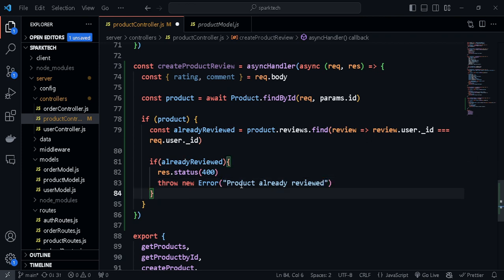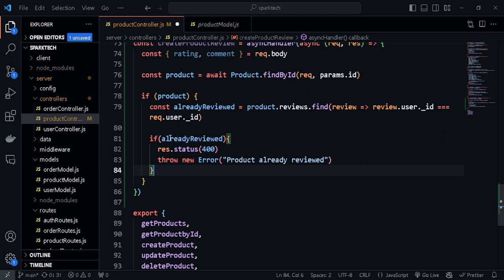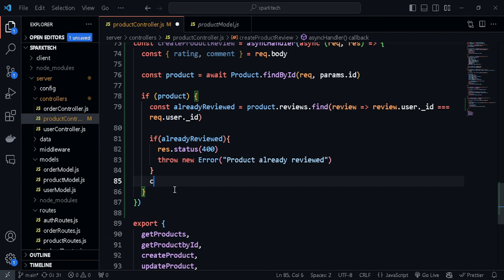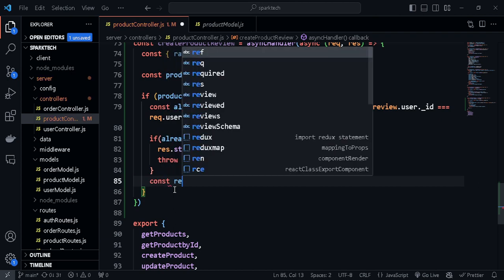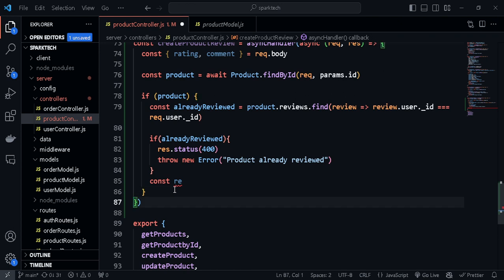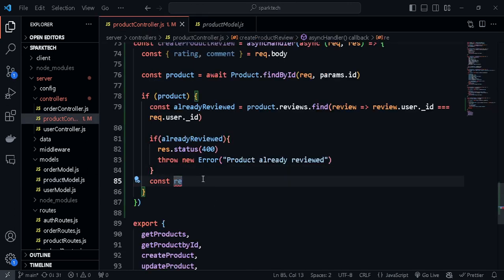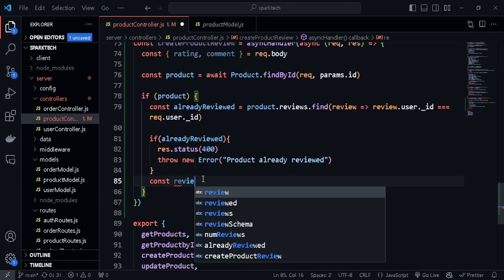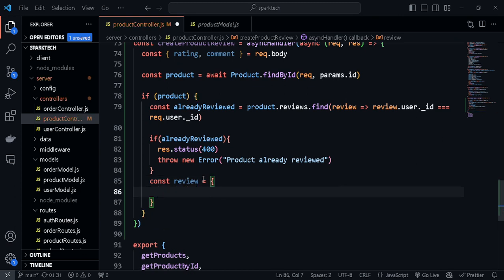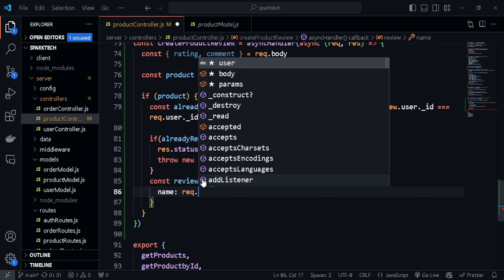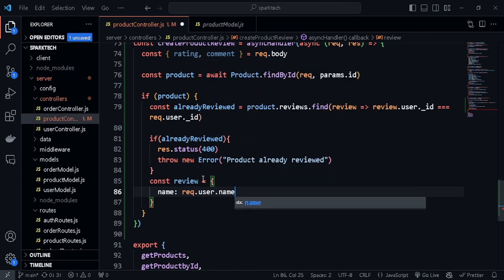Now let's go ahead, and if this is false, then we want to create a review. Let's go right under this, creating a variable called review. This will be an object of the particular review, since we have defined that in our schema as well, right? So this particular object, and we are going to define based on that. So review, and set that to first the name of the user. That is coming from req.user.name, so the logged in user's name.